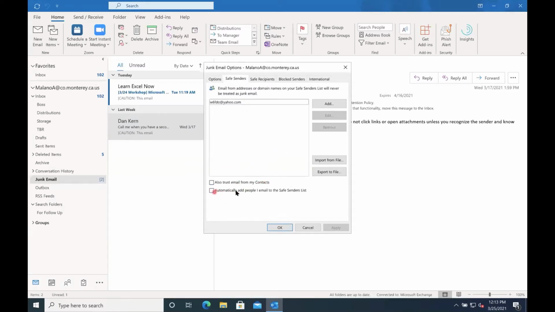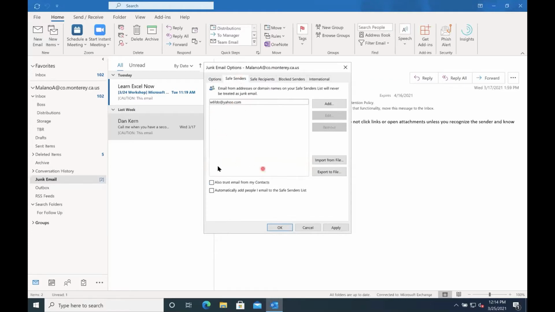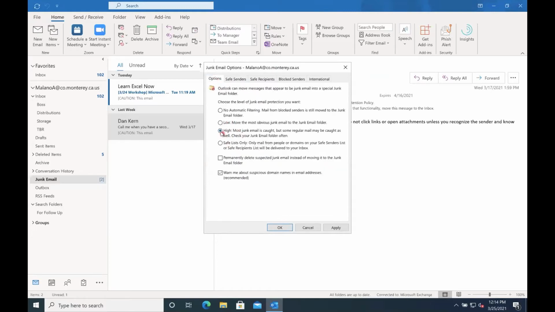So you can automatically add people you email to the safe senders list, and you can also trust email from your contacts. By default, unless you are using this option, and we'll talk about this, safe lists only, you can have users that are in the safe senders here, but it will still allow other users to show up in your inbox as well. This just guarantees that those users are going to make it into your inbox. That's if you're using either high or low filtering.